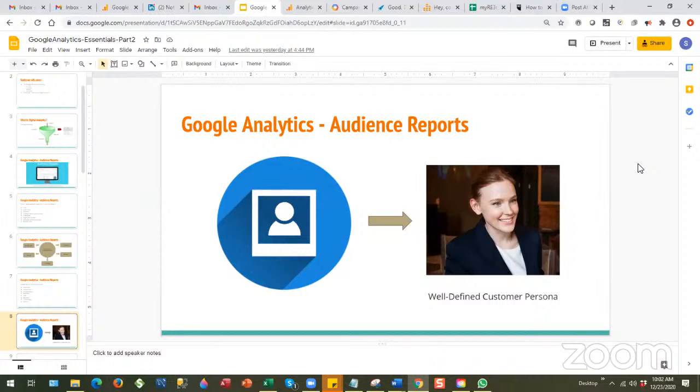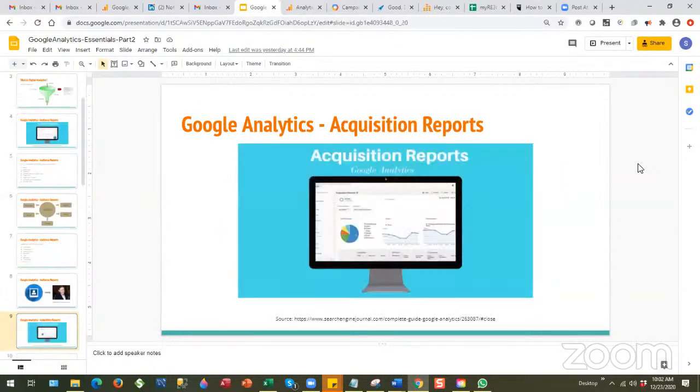So let's move on to the next topic, which is the acquisition reports. Before we go into the acquisition reports, I would like to touch upon the IDA concept. Does anybody know what the IDA concept stands for, or does anybody have any thoughts on it?